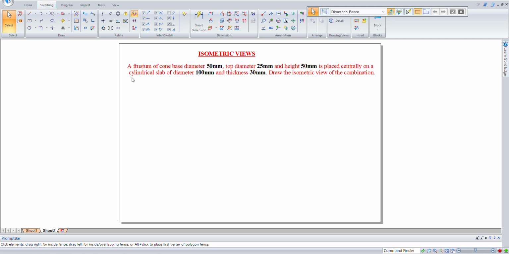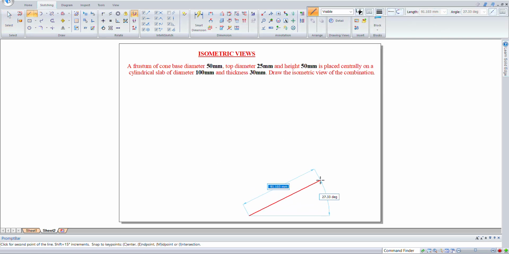Let us sketch the cylindrical slab first, and afterwards, on top of that, we need to sketch the frustum of a cone. So let us start with the cylindrical slab. Take a thin line. From the bottom you take 100 mm by 30 mm.